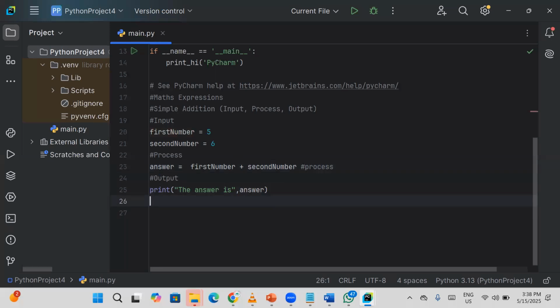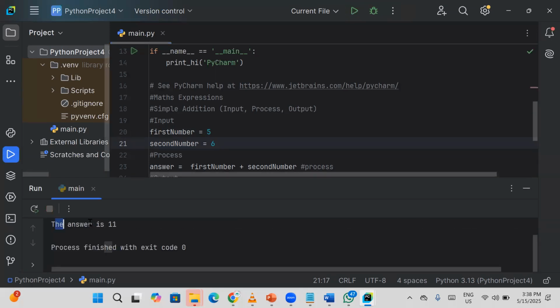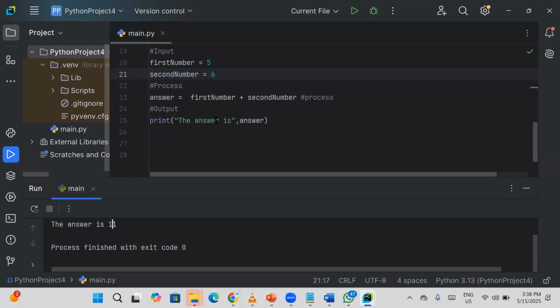All right. So without much ado, once I am done, I should be expecting to see something like 11. Once I come here and run, I can see that the answer is 11. So this is my output.